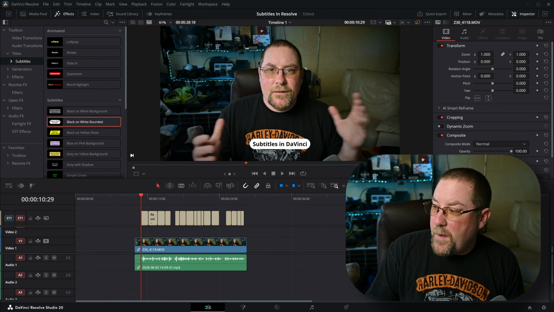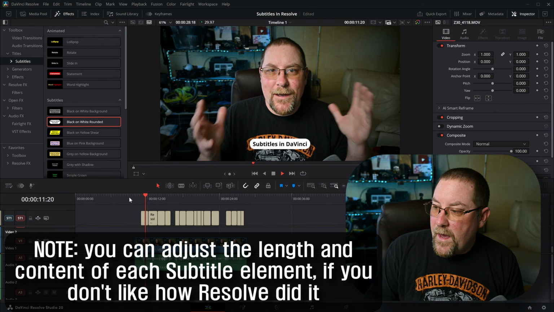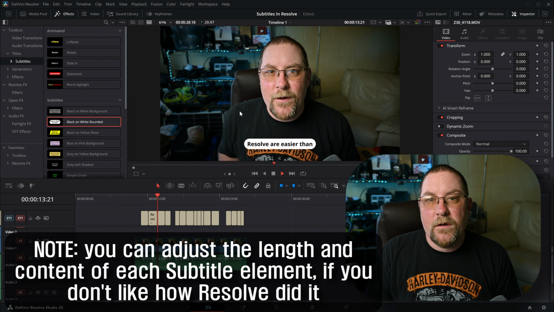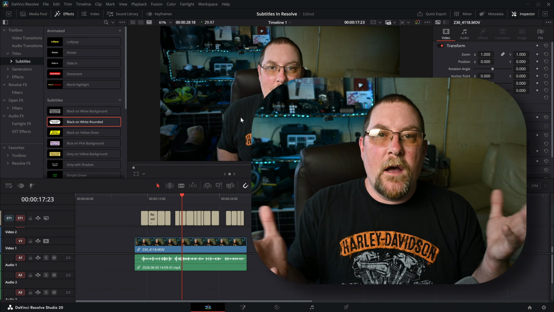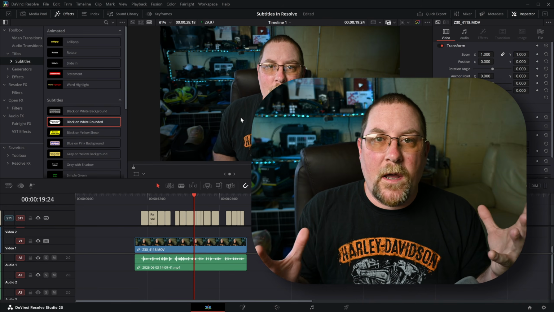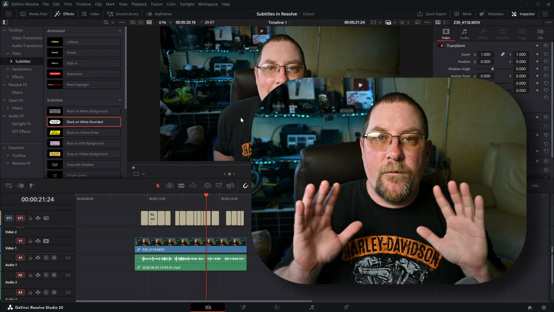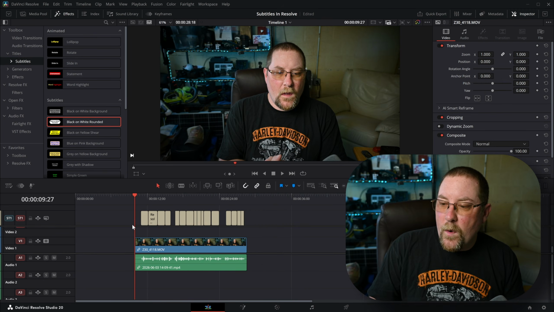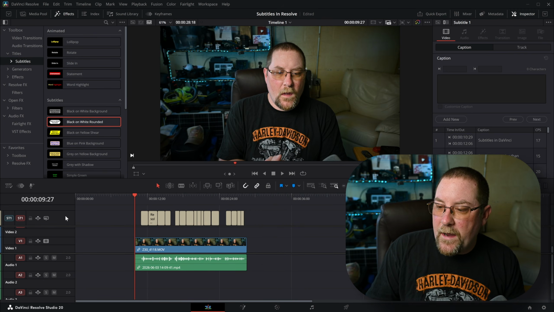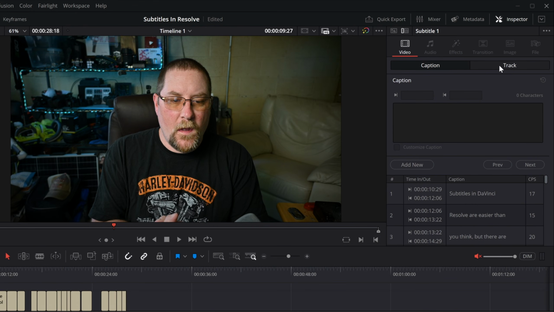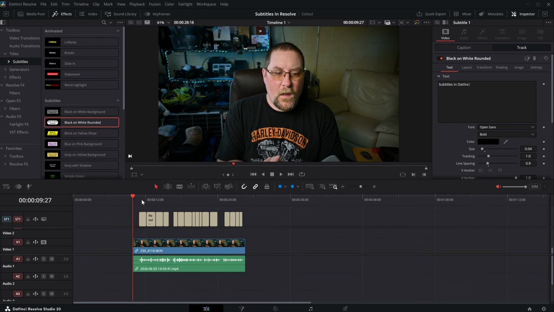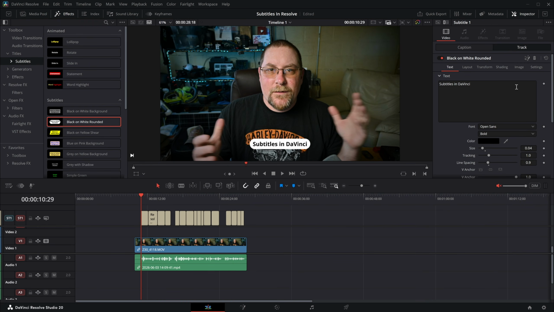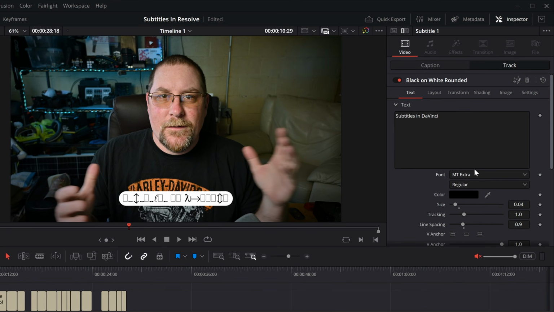And if I play these back, you'll notice that it's all converted to the same style. So whatever style you have for one of the subtitle regions in here, it's going to use it for the whole track. Now, if you want to modify this, we can click on the track header, come over to Caption and Track. We want to select Track. And then you'll see I have black on white rounded, and I'll click at the start of one of these so you can see it, but we can change all this stuff.